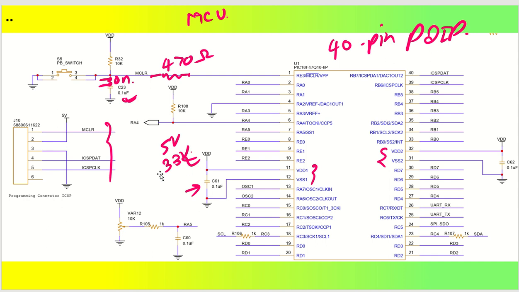So you have seen the bypass capacitor, the decoupling capacitor connection, then you have seen the reset switch connection. Now coming to the programmer connector. This is a PIC18 connector. So PIC18 has a 6 pin connector. Okay. So that is the in circuit serial programming, the ICSP programmer.